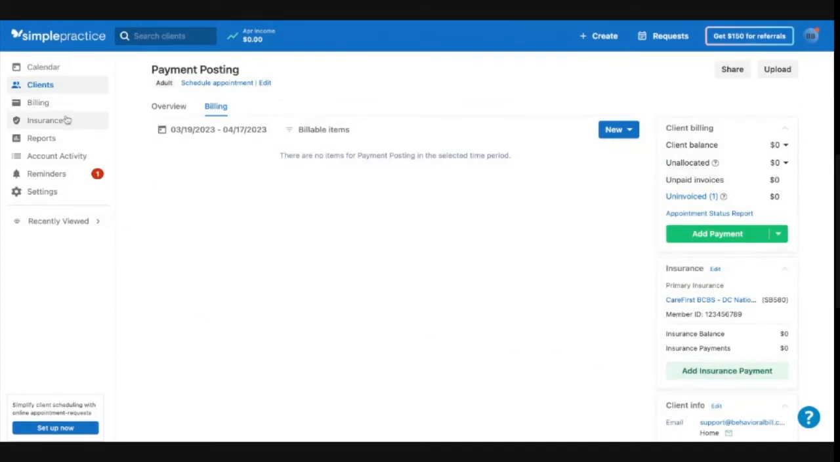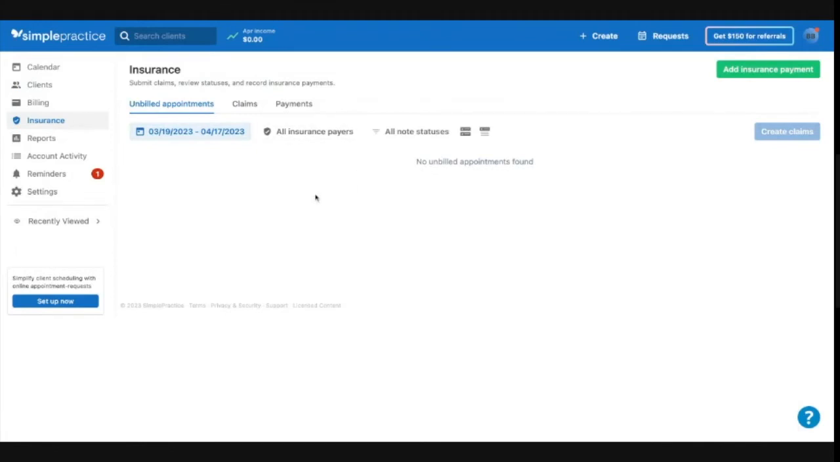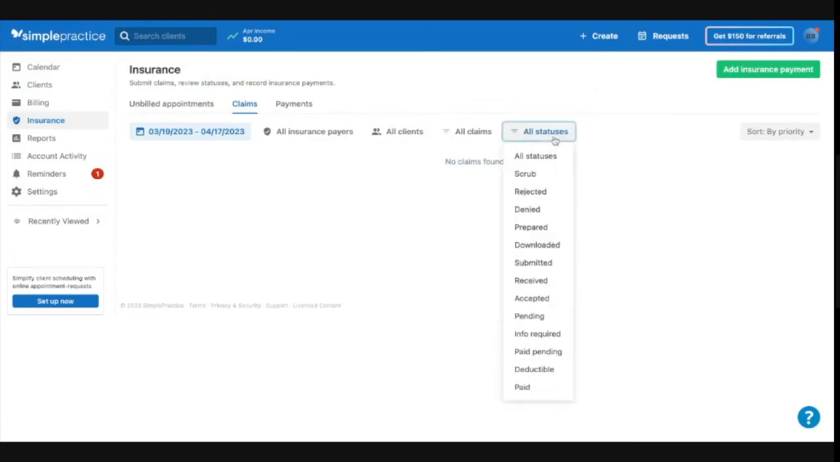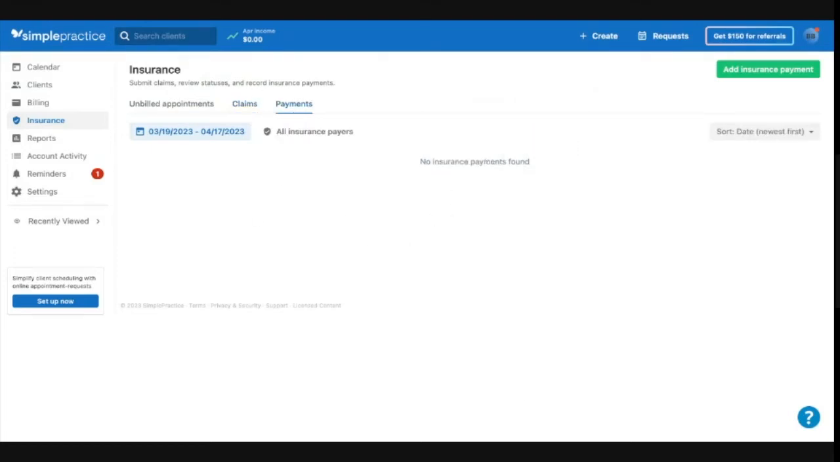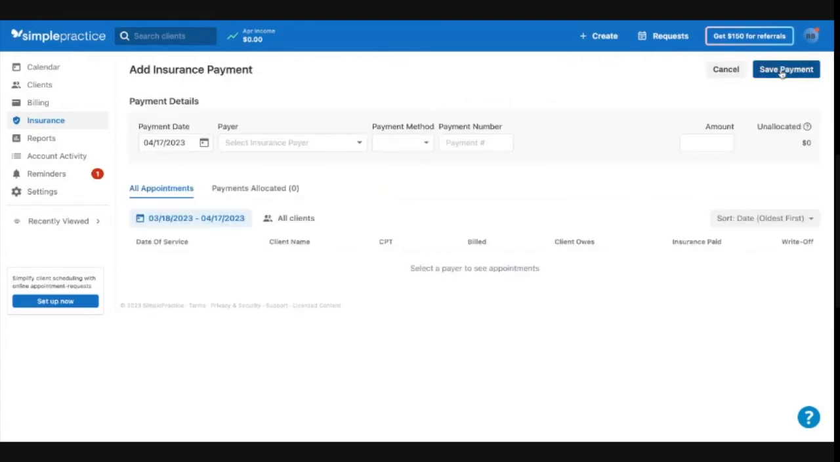Another way we can utilize insurance payment posting in SimplePractice is by clicking the Insurance tab. This will take us to our home page for all insurance claims. So it'll show us our unbilled appointments, our claims with various statuses here, as well as payments. There's always a green button available no matter which tab you're on to click Add Insurance Payment.